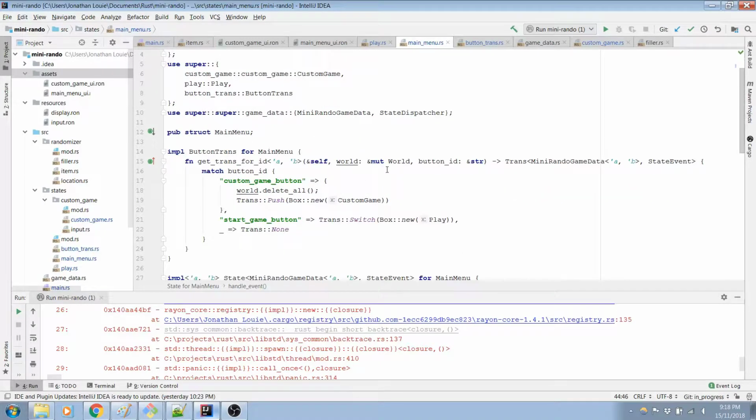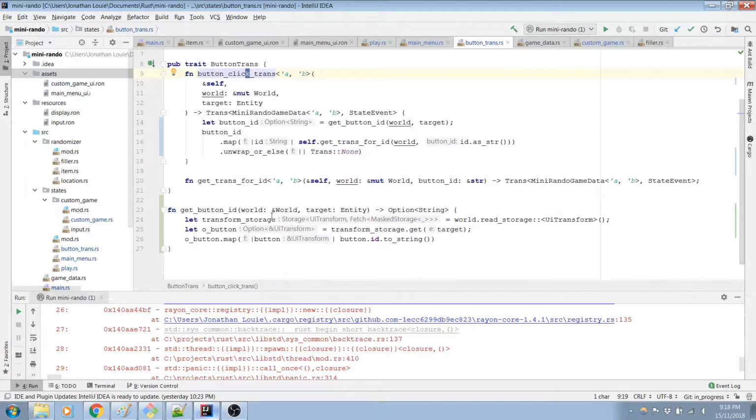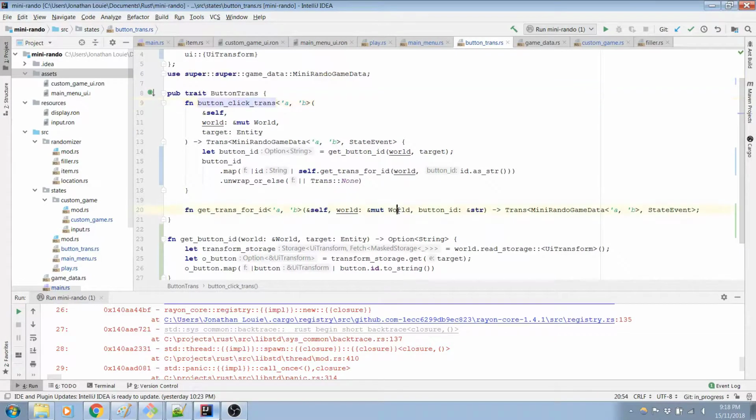Was it this? Oh yeah, it was this. That's right. It was this delete all. Because I wanted to delete all the entities from the world, but I couldn't unless I had a mutable reference to the world, and then... Yeah, that's the reason why. And because I had to make this mutable... what was it? This had to be mutable.